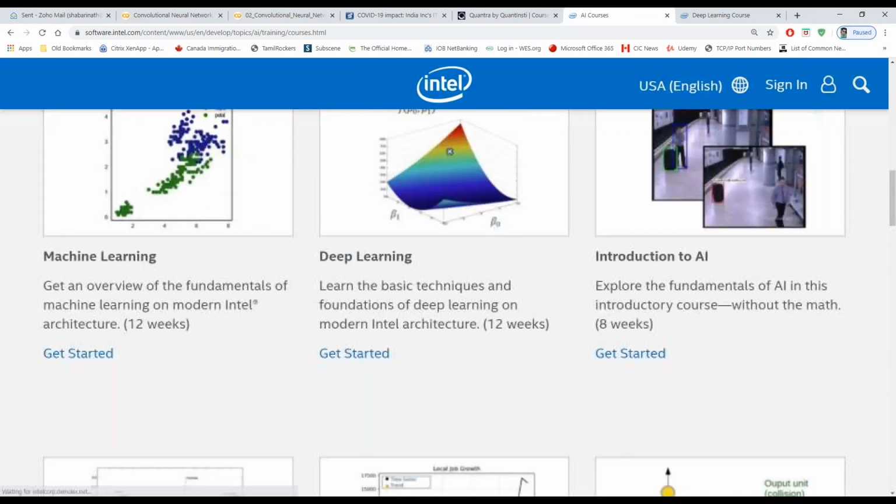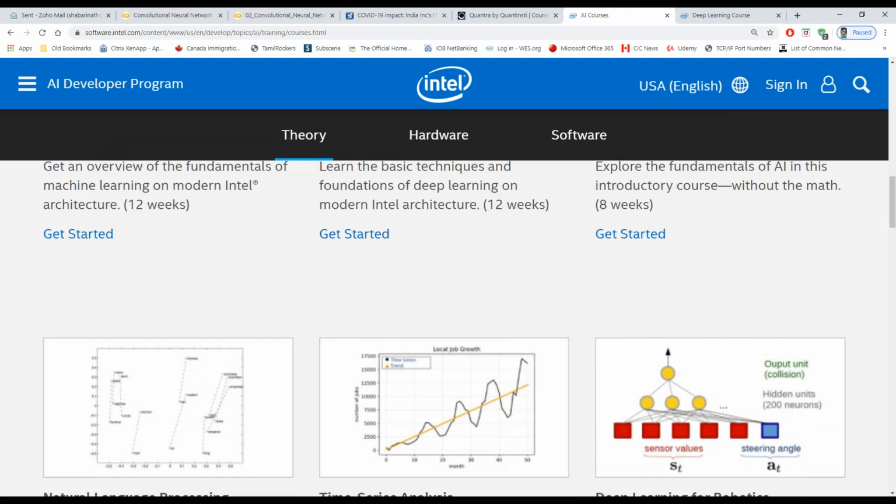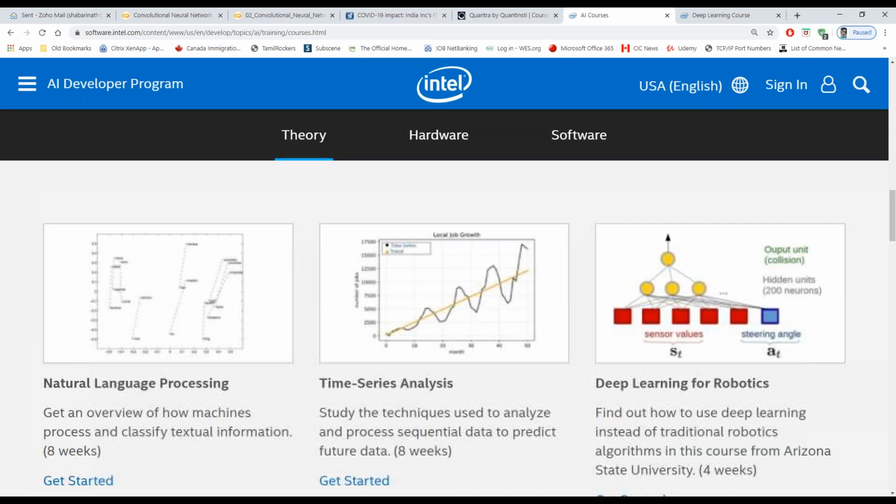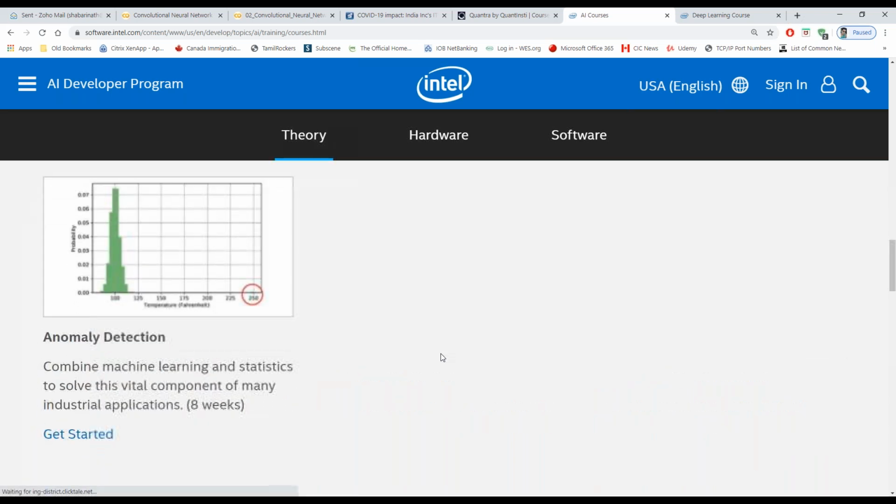So if you want to learn ML, DL, AI, everything, you can get support directly from the Intel R&D people. NLP, time series analysis, deep learning for robotics. If you are a student, please focus on time series analysis and DL. I'm sure you have huge opportunities in time series analysis. You should know what time series analysis is and how to work on it. It's a critical thing. The opportunity is very high for time series analysis.